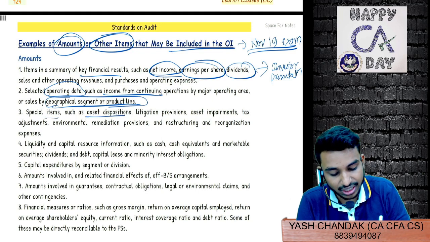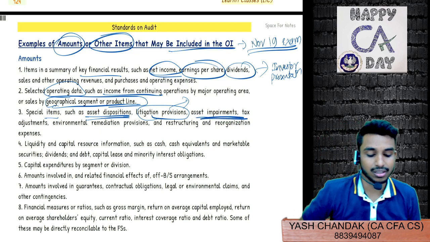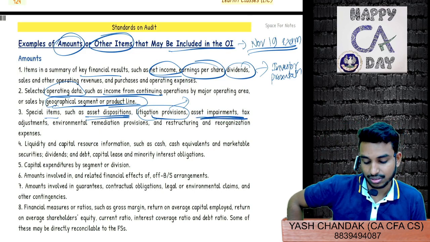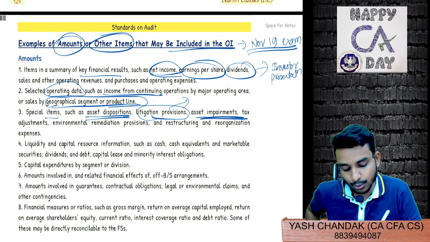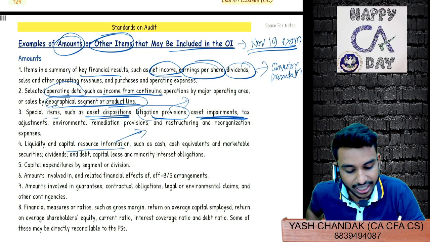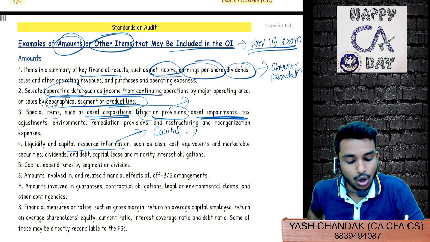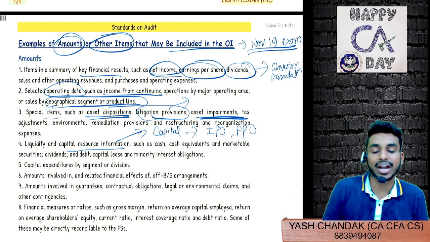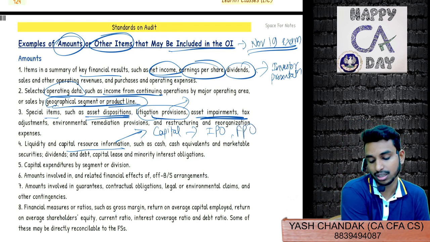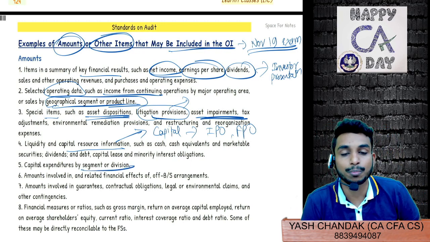Then special items such as asset disposition during the year, how much provision you made for litigation, asset impairment, tax adjustments, environmental remediation provisions, restructuring, reorganization. Then liquidity and capital resource information. So any news regarding that there is going to be some capital infusion or there is going to be an IPO next year, IPO, FPO, right? The news regarding those, capital infusion, liquidity, capital expenditure, what you are going to undertake in the next few years, what is your plan, that information you can also probably obtain from the annual report.